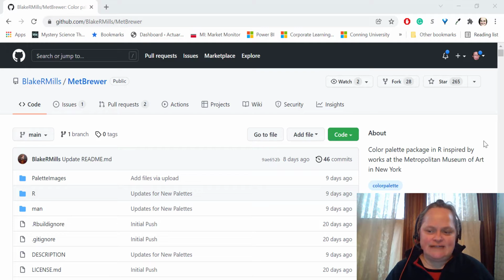What BlakeRMills did was create a color palette package for use in R, and it has examples in ggplot too, and I'll provide a link to this if you prefer to use R. All of this code is available.